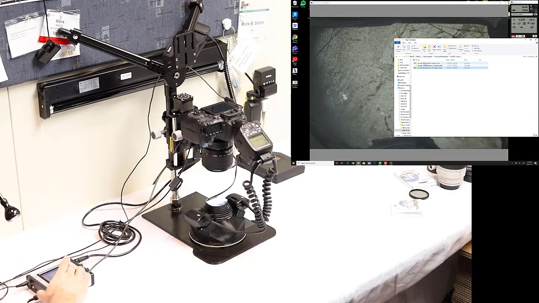Okay, press enter. We'll get this started. Doing again a plain light photograph through sample 2.